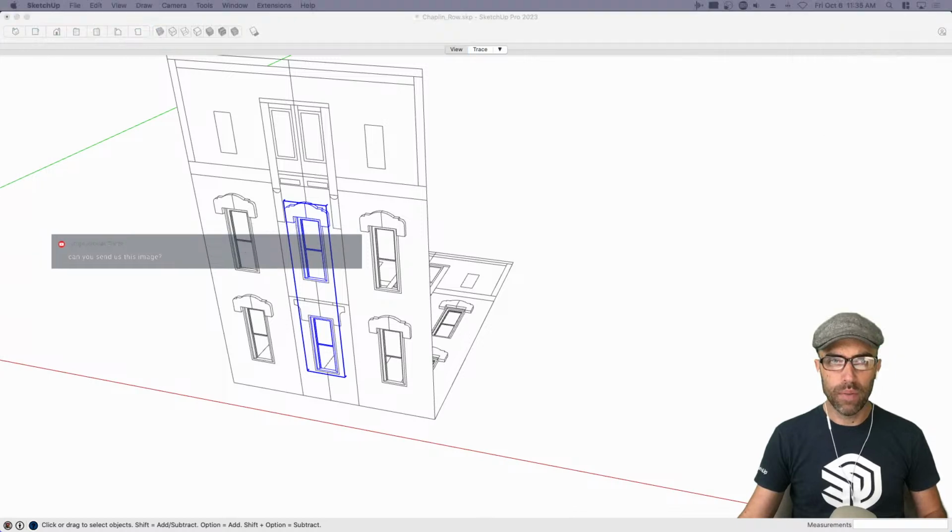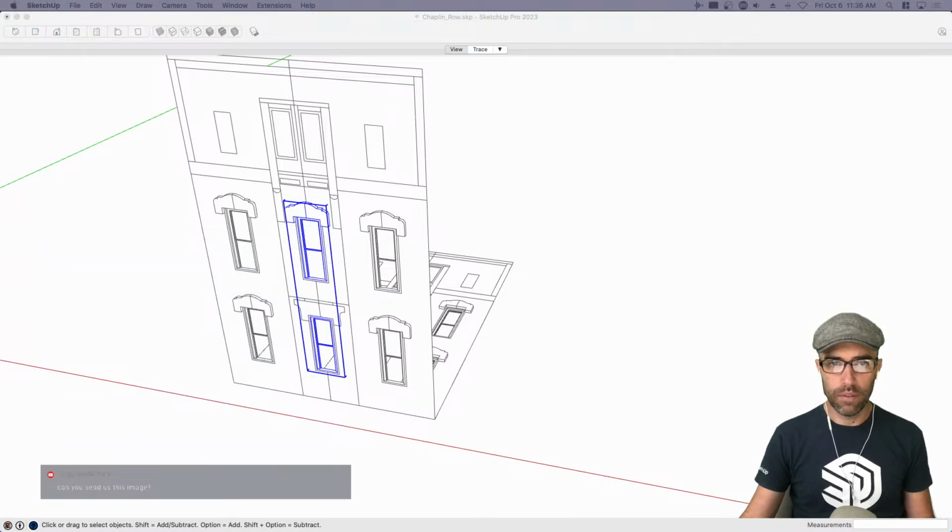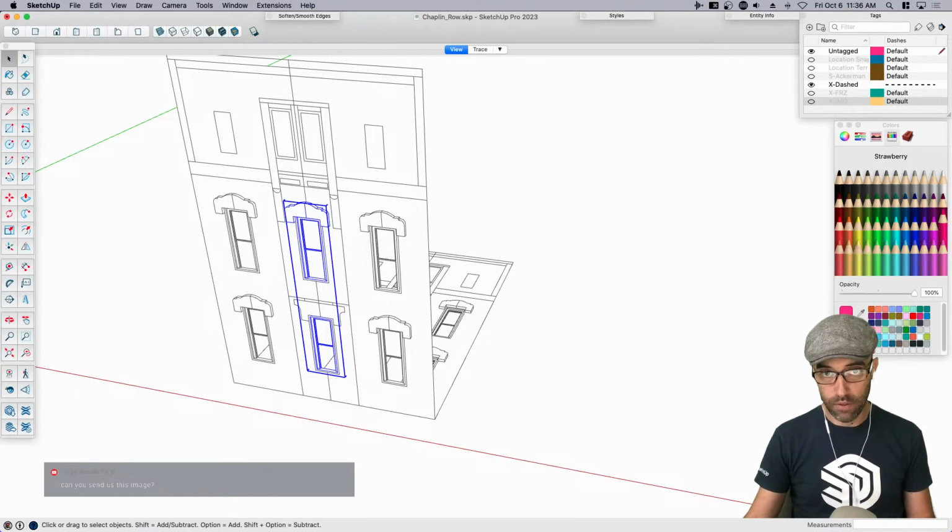Yeah. All right, I'm going to put my chat back down. Sorry, I moved it because it was blocking my reference image.